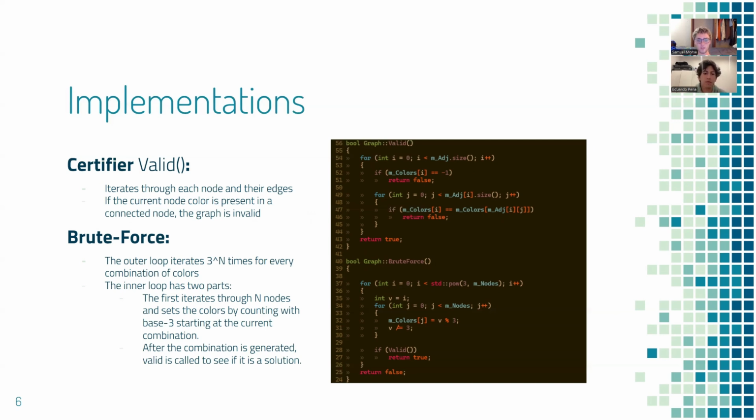The outer loop iterates from 0 to 3 to the n to generate all the color combinations. The inner loop iterates through every single node, and inside that inner for loop is some logic to convert the index of the outer loop into a system that allows us to count in base 3, so that we can set the colors for every single combination inside the color array.